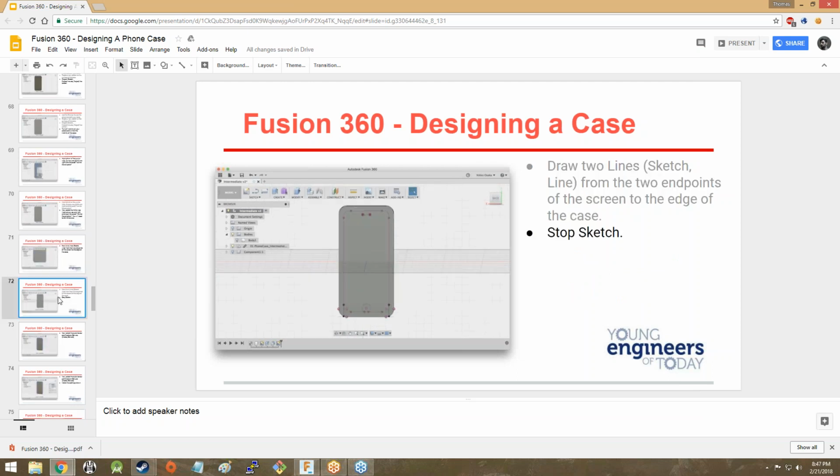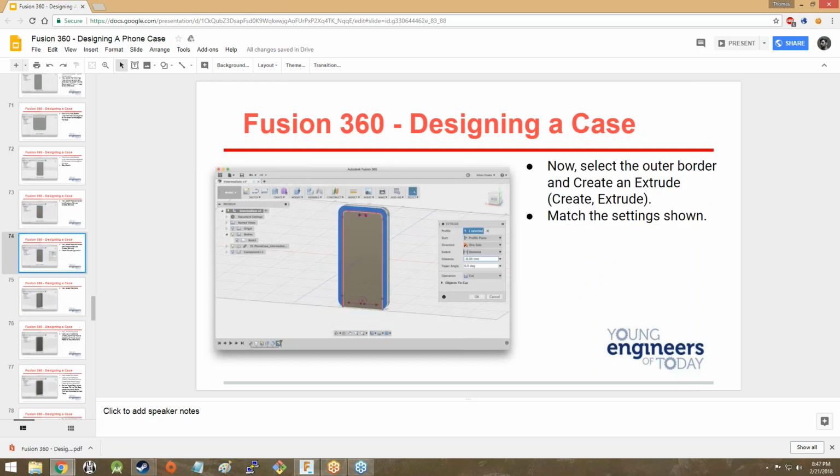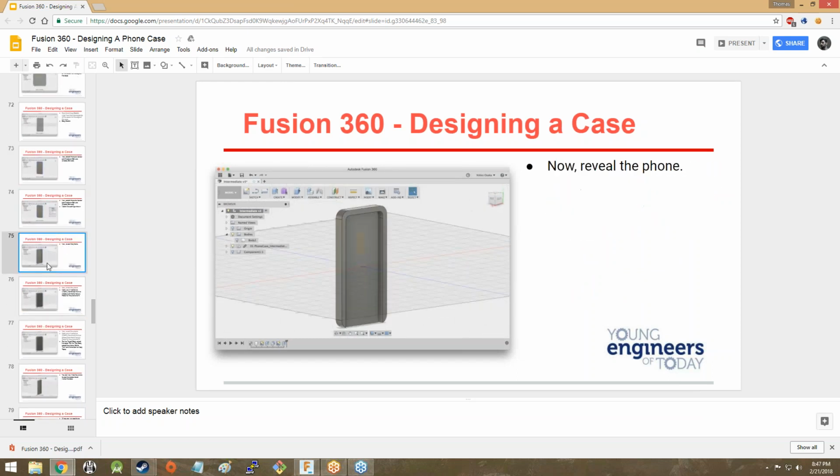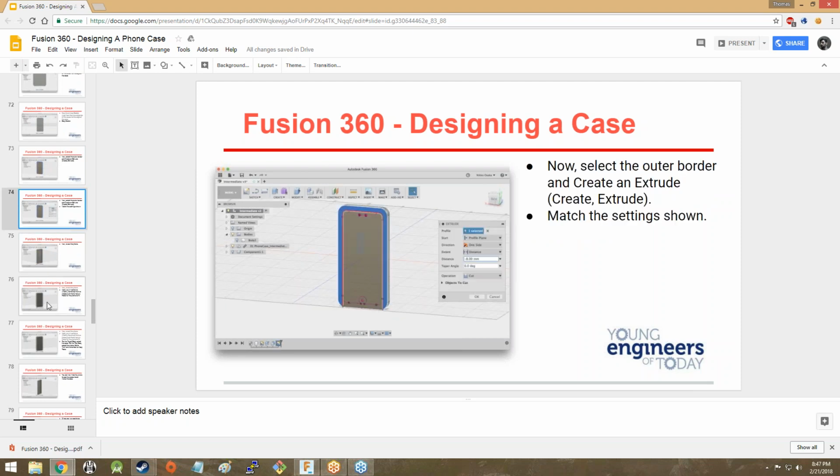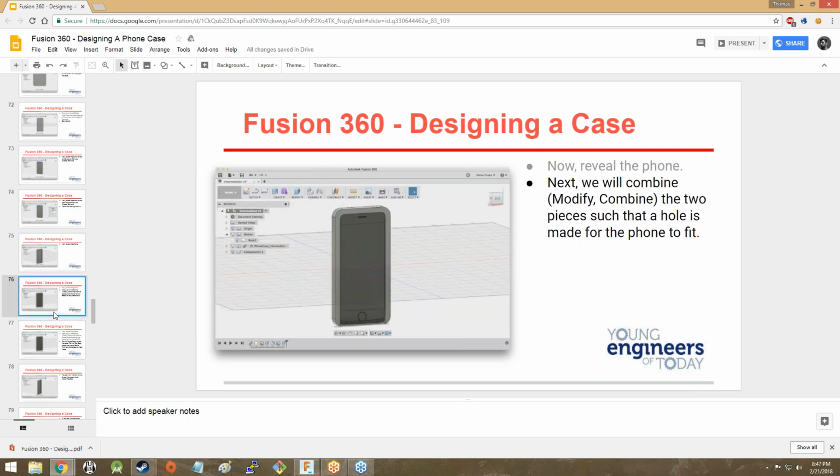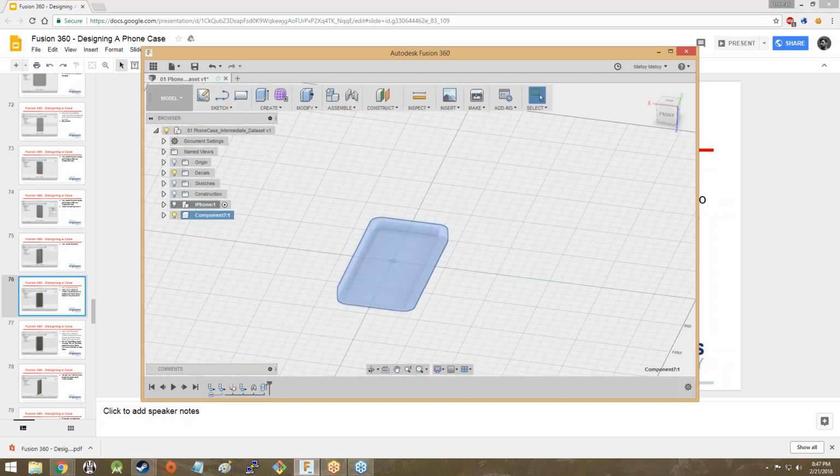Boom, there are construction lines, boom. Stop the sketch, boom. We extruded inwards, boom. Revealed the phone. Next, we will combine the two pieces so that a hole is made for the phone to fit.